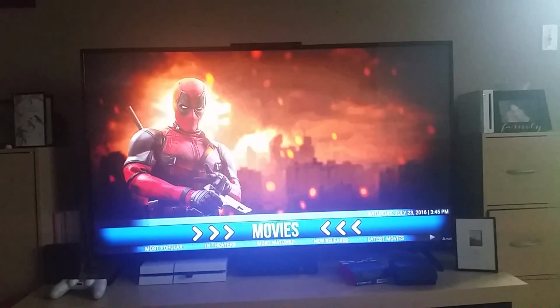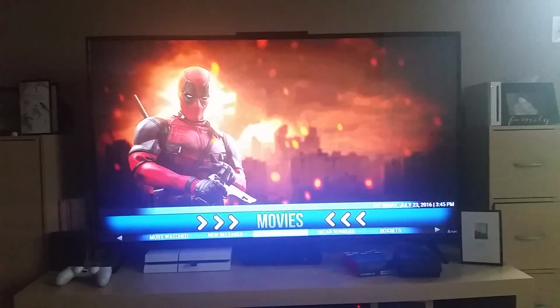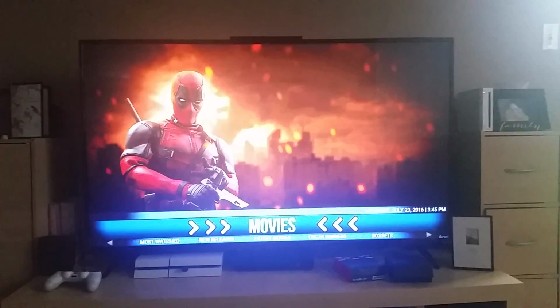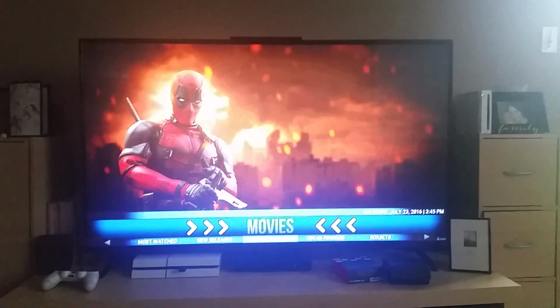We'll go into movies here, go down to latest movies. And then after everything is loaded, it should pop up here. If it does not come up, that means that it is not done loading all the information and contents. So this one does not look like it's quite finished yet. So let's go back to the home screen and show you some other things quick.